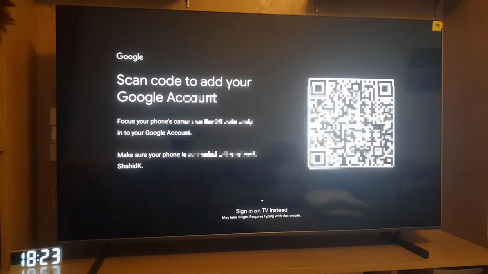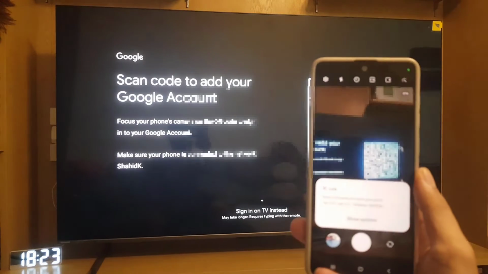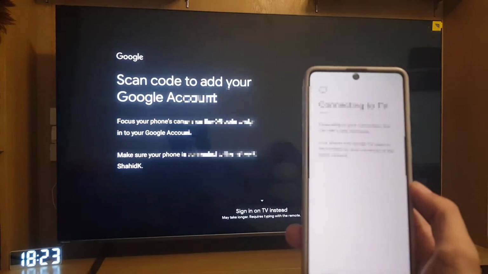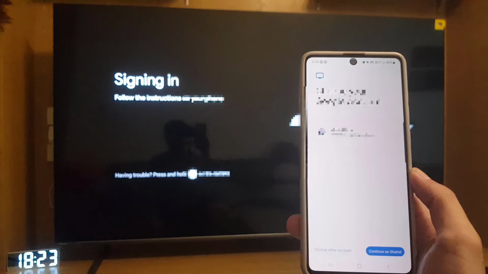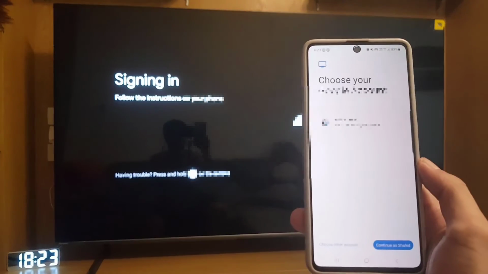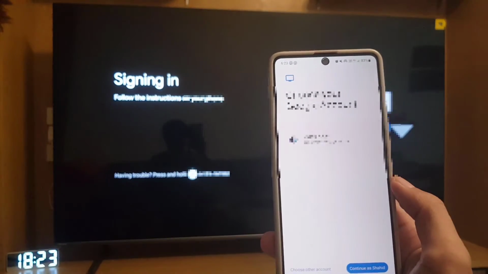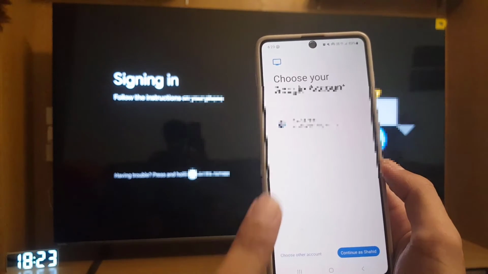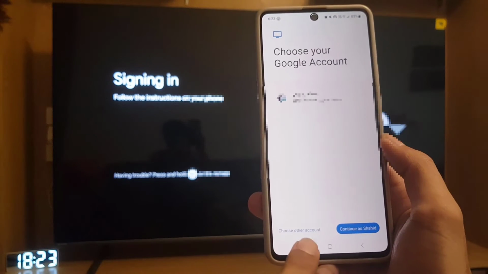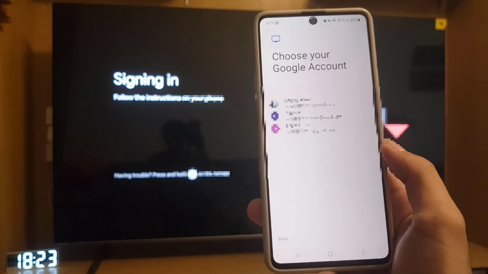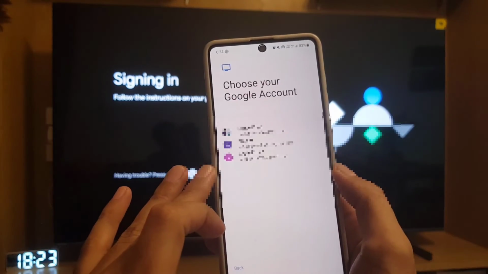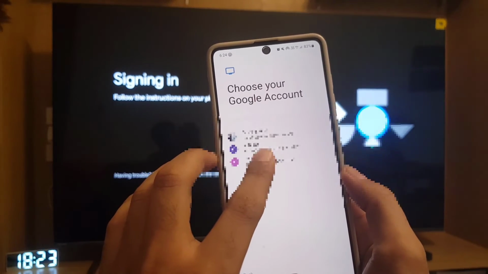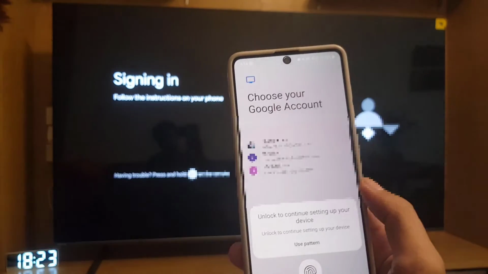So I will open the camera here and scan the QR code, as you can see, and then tap on this option. Once I tap on this option, the signing in is going on. They say that you want to sign in with this account, but I'm already signed in, so I will choose another account from this option. You can just tap on here and choose another account, any account that you want to add. So I will choose this one.